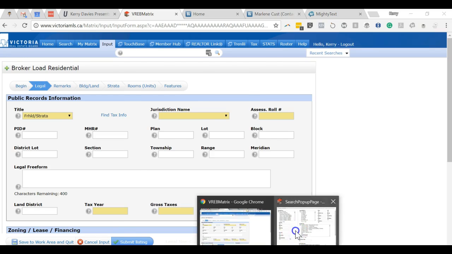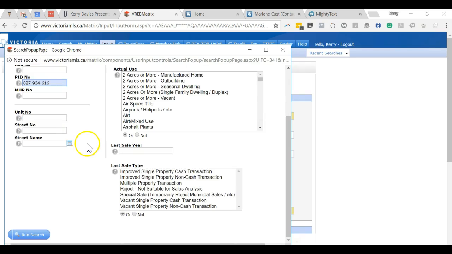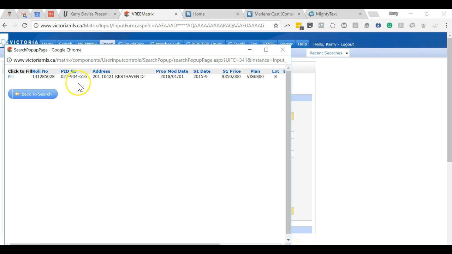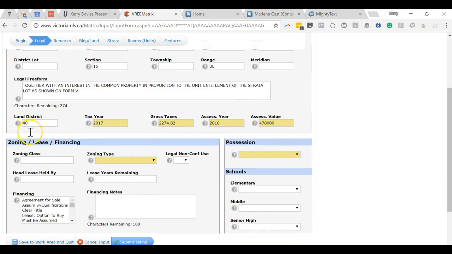Okay, I opened the wrong thing there, of course. And I'm just going to put the PID in there. I'm going to run a search. And then there's the property. You can check by address, 201-10421 Resthaven, and just go fill. And it populates everything there for us. So that takes care of a whole bunch of stuff.